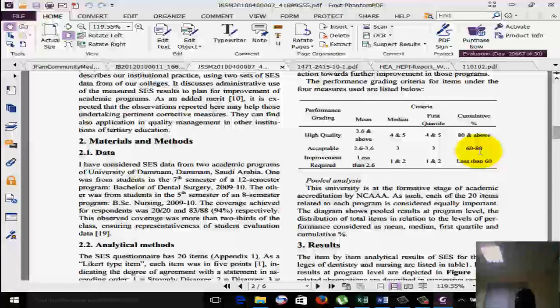So as far as the respondents' attitude was concerned with that particular question alone that we did, it was acceptable. So this is the cumulative percentage.